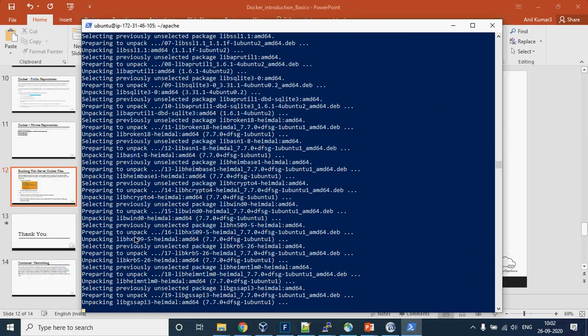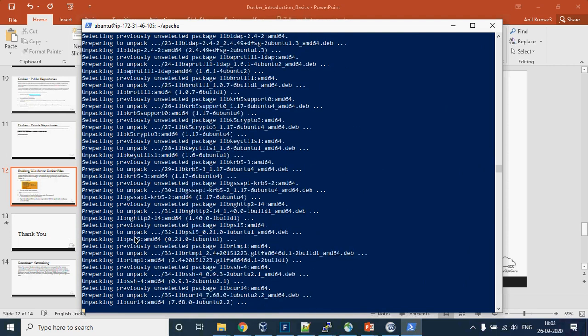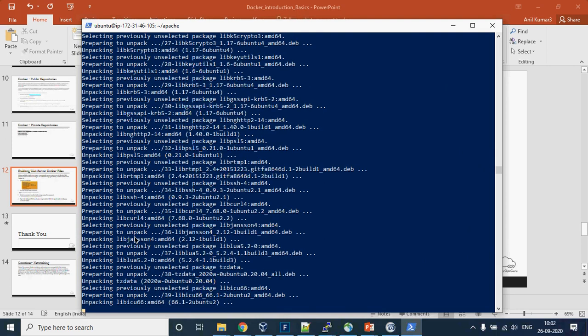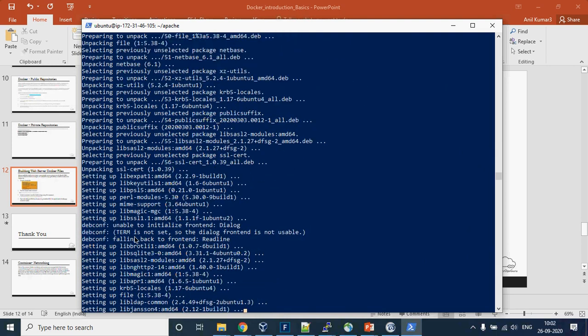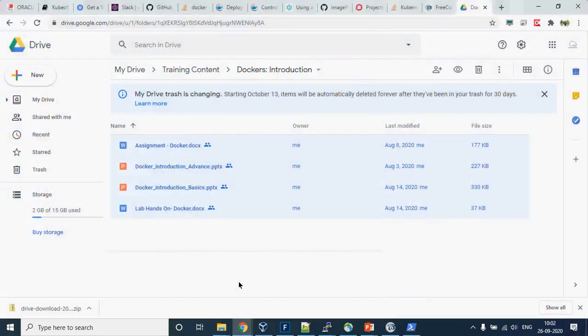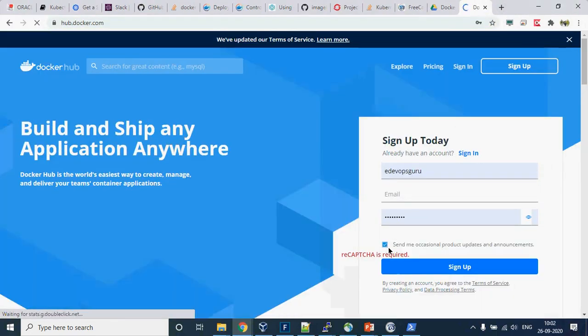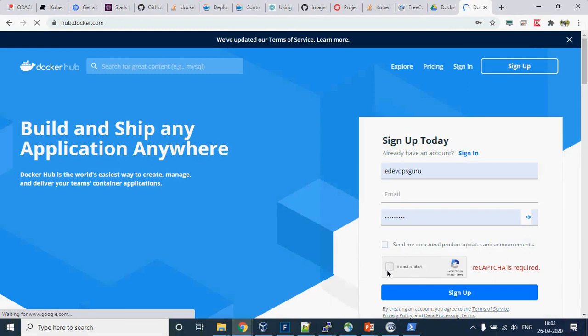Docker Hub. So Docker Hub is the central repository, public repository. You can create your account and then access it. You can push your images directly to this repository.